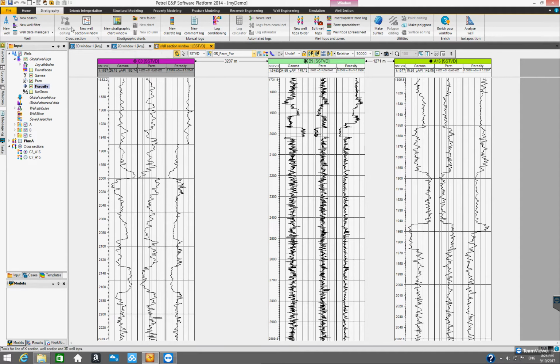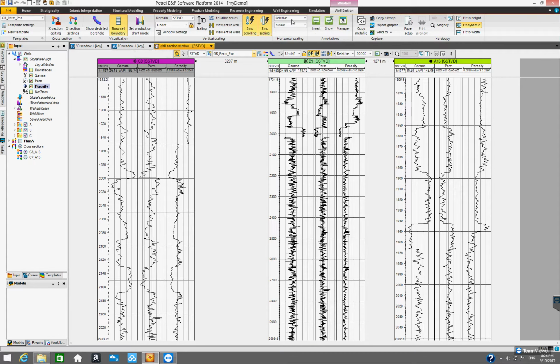You also have X section editing. And I was saying that if you are in the whale section window, the X section editing under the stratigraphy tab is going to be grayed out. It's not going to allow you to edit the cross section, right? But under the Windows tab, the X section editing is active, right? Why is it active?